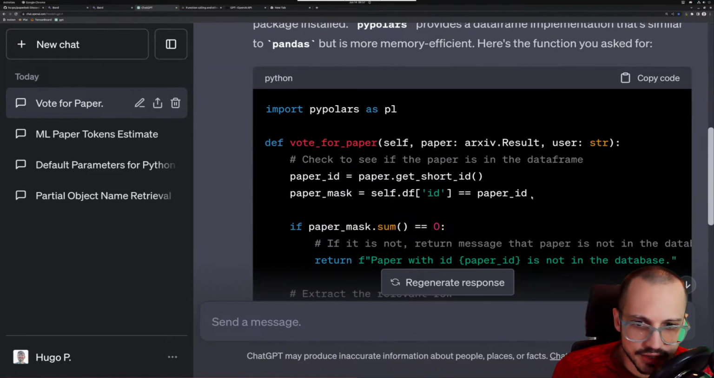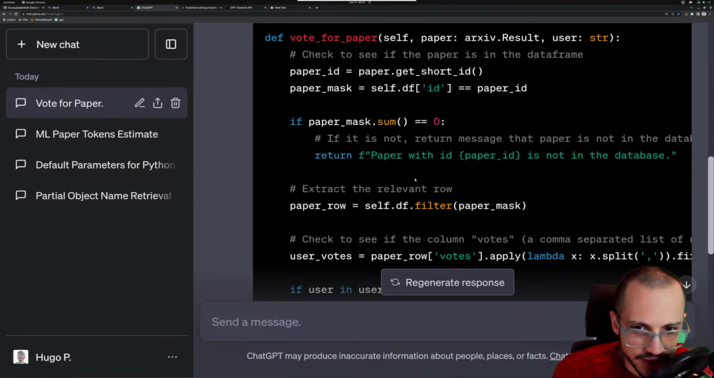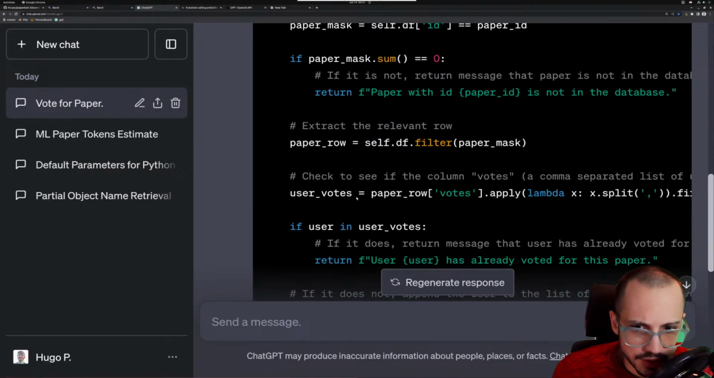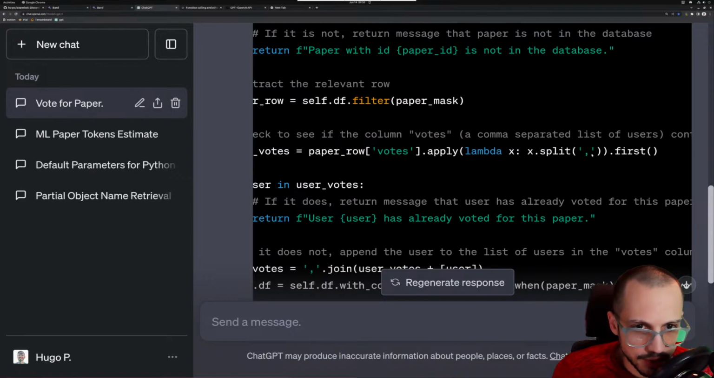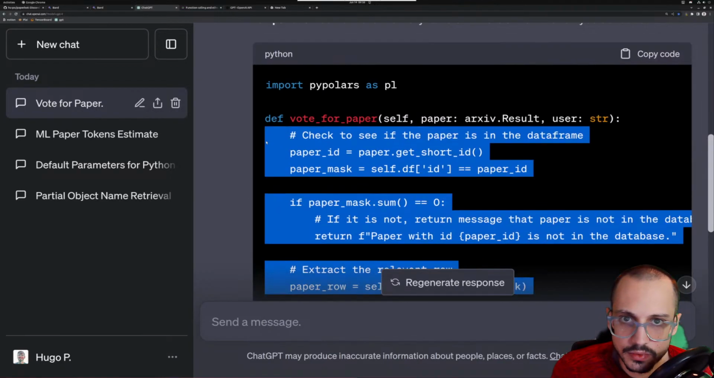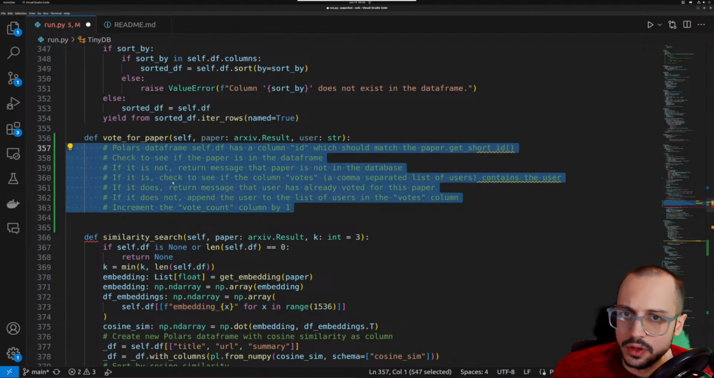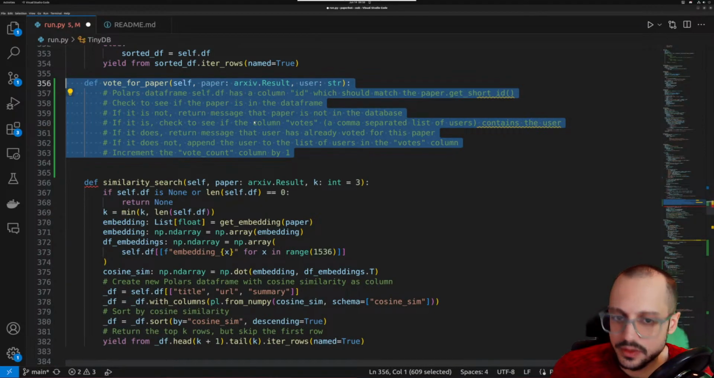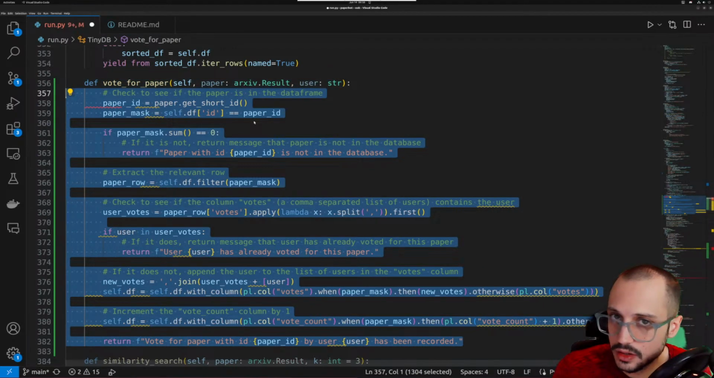Polars, paper get ID. Yeah, this is actually what you want to be doing. So here it's saying it as a mask, but really it should be one, right? There should be only a single paper that has that. Filter, paper row, apply. This is correct as well. You see how here it's actually splitting the string with commas. Okay, so this is actually much better. So let's start from this one. Put that there. Control Z, let's go like this, paste. So indent this correctly. Okay.